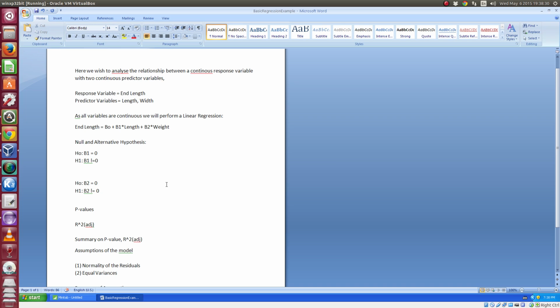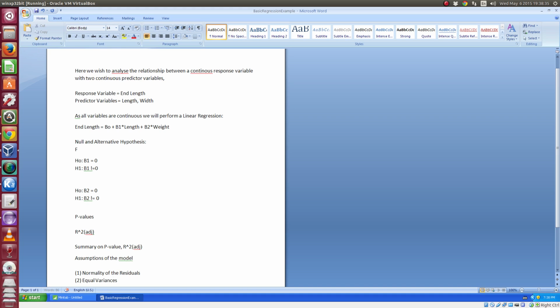But if you want to be 100% complete, so to speak, if you wanted to go into more detail, you could go for length in this situation, and then the next one would be for weight. And we have a null and alternative hypothesis. And the same reasoning applies for b2 as it does for b1 in terms of zero and non-zero.